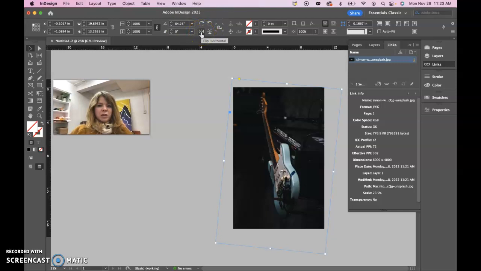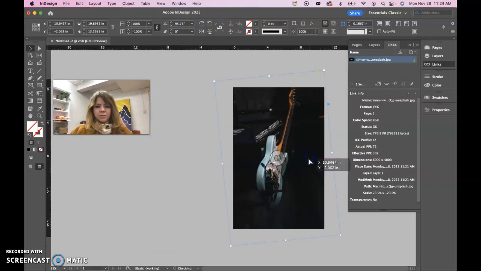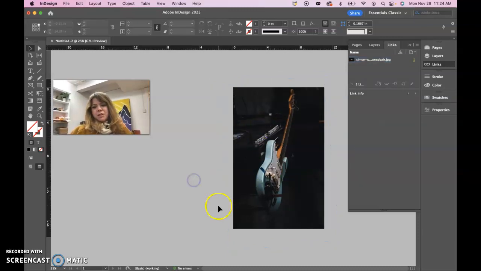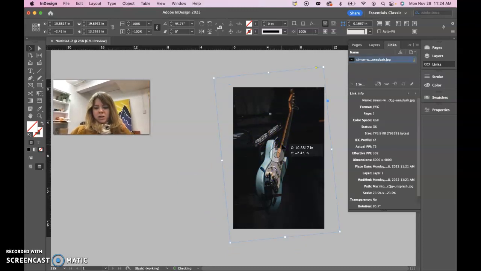Maybe I want to flip my image. I can do that up here, just to get it positioned the way I want it to. Obviously this isn't wonderful because there's an amp here, so it looks a little weird that it's on its side, but you get the point.